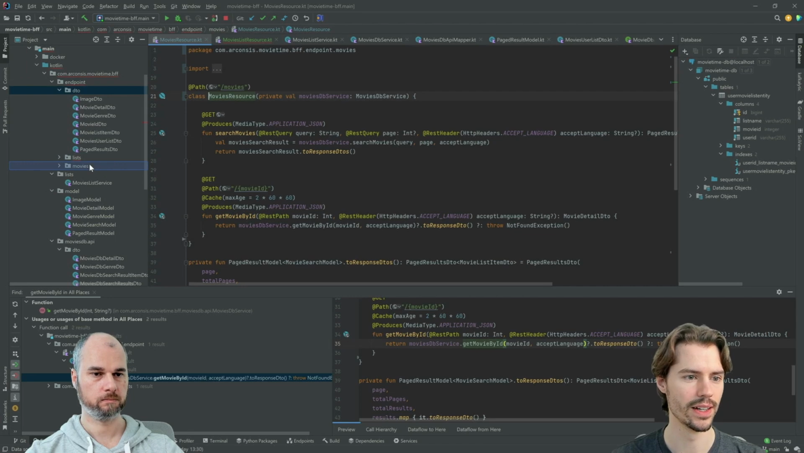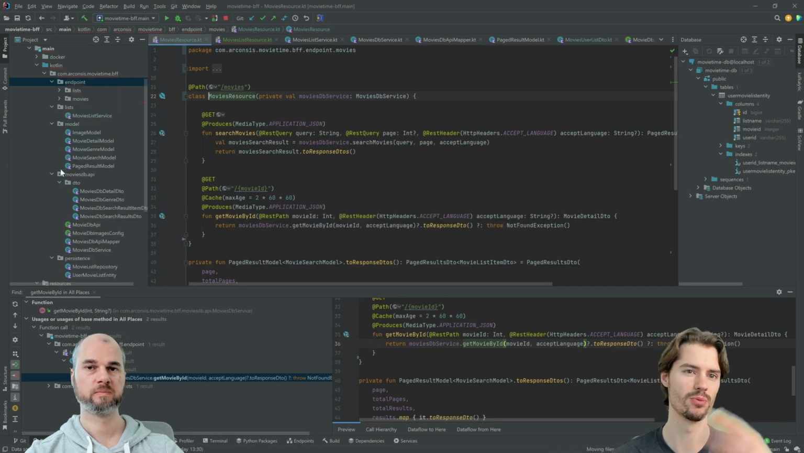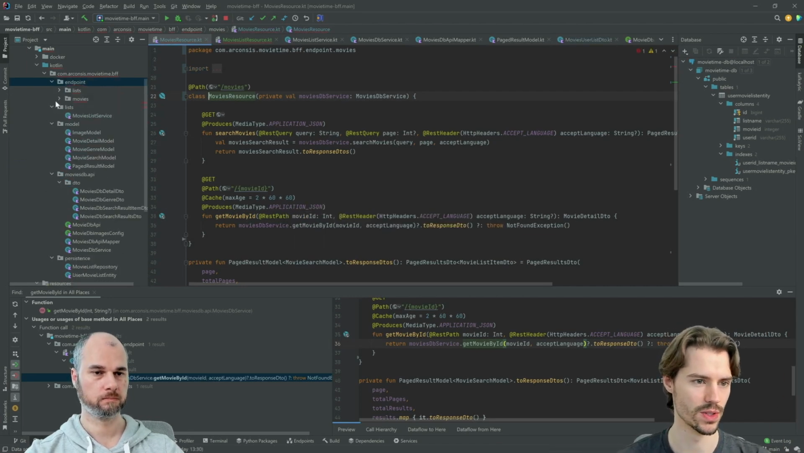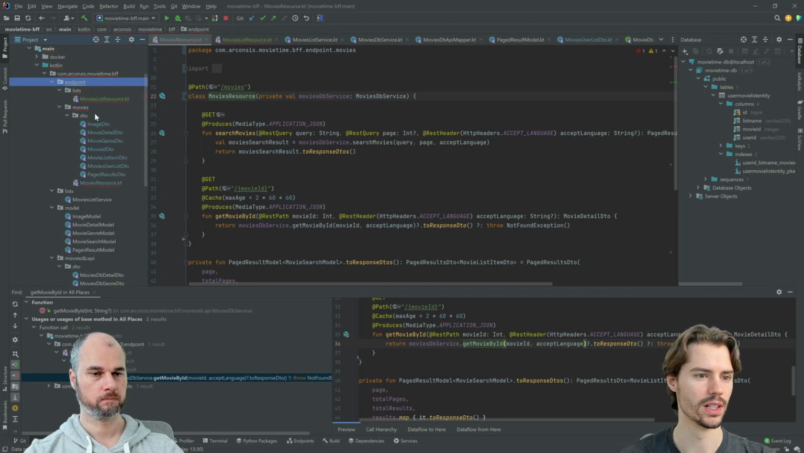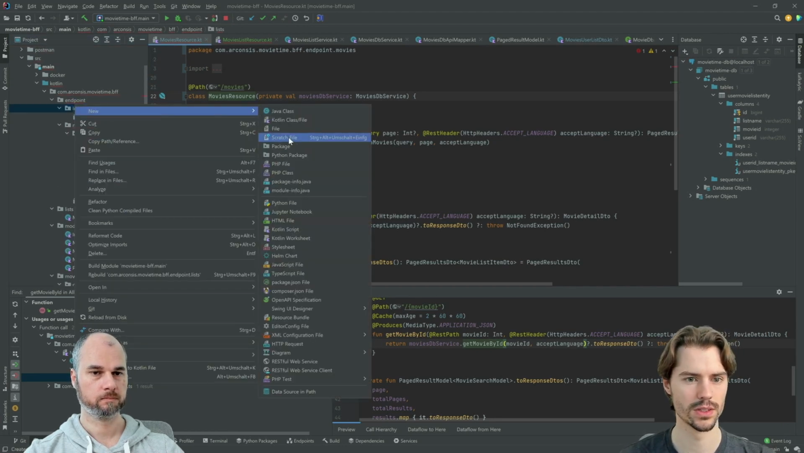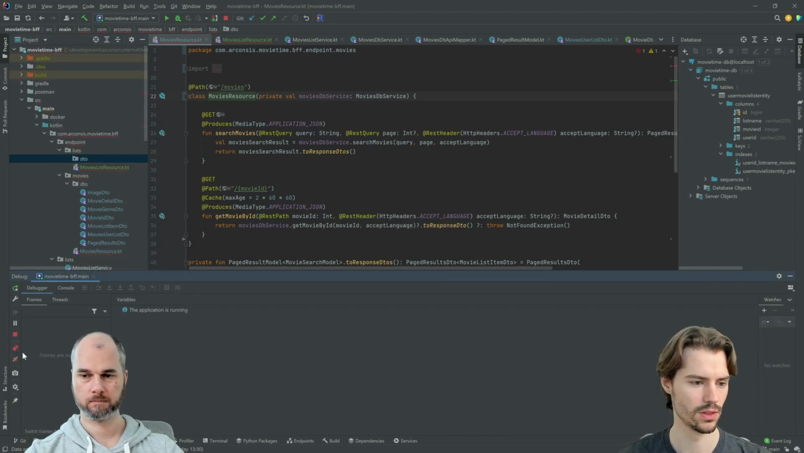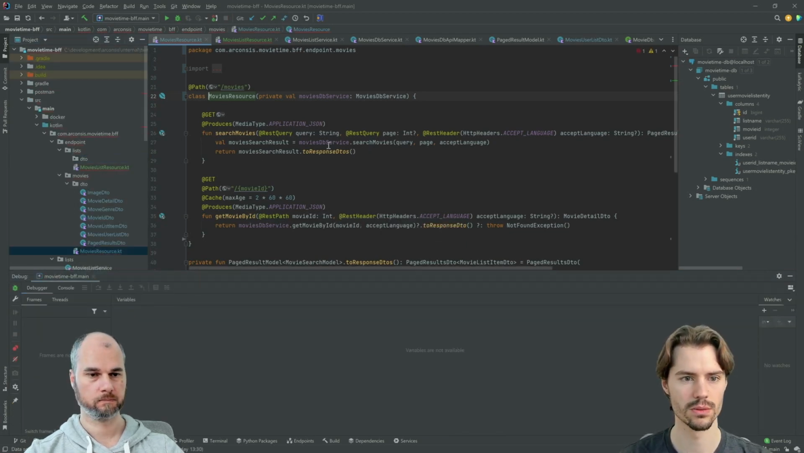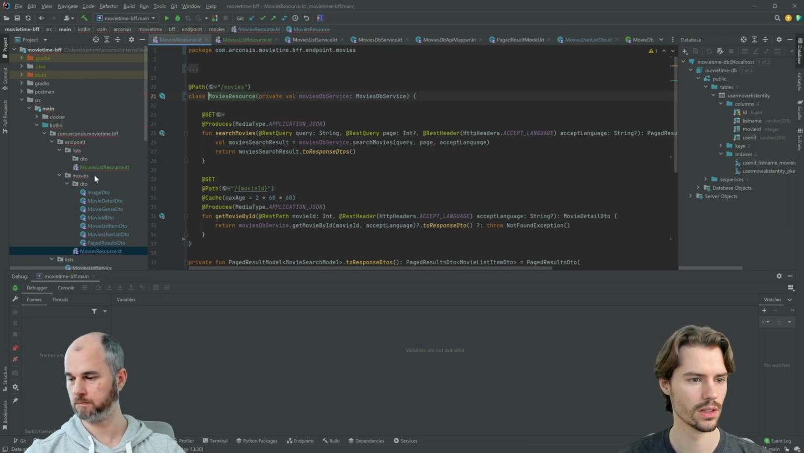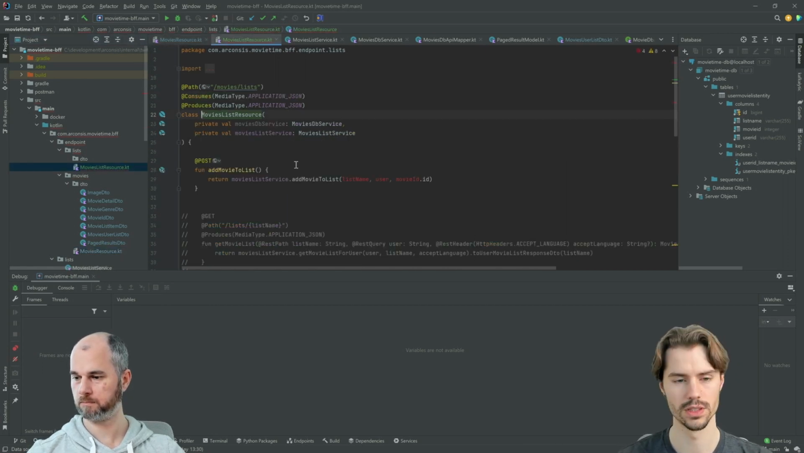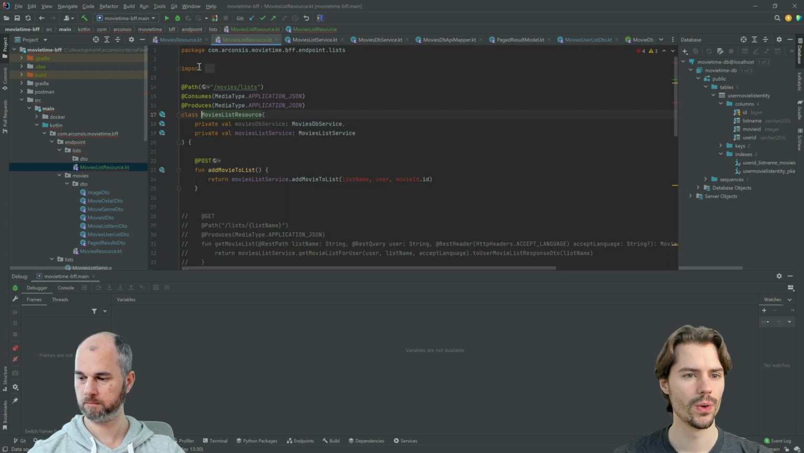To not have a super huge package with all DTOs in it and so on. So, new package here. Actually, no idea why everything is red. Oh, imports. Okay.